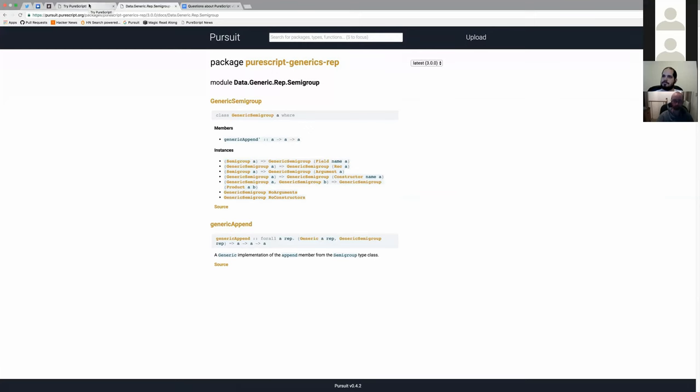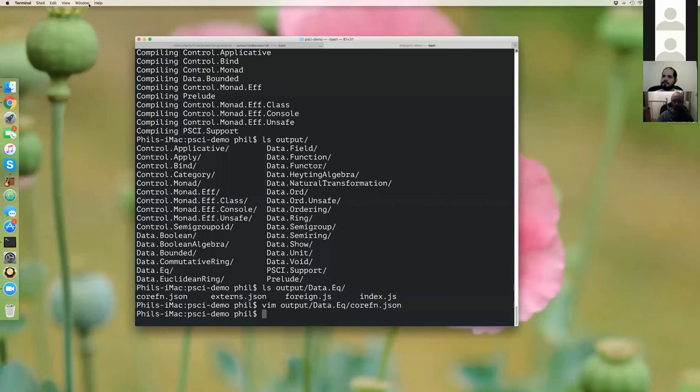Any questions on any of that stuff? The equality testing when there's no constructors. Yeah.